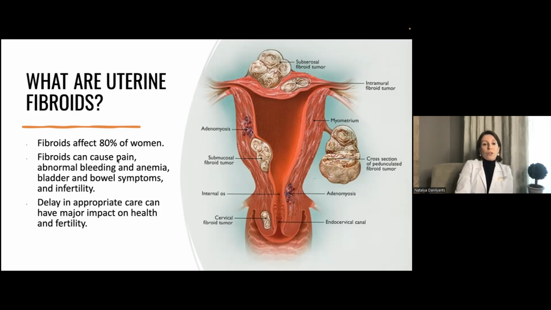Could patients wake up with an unintended hysterectomy after LAM? What is the chance of this? So hysterectomy at the time of any myomectomy is extremely rare.